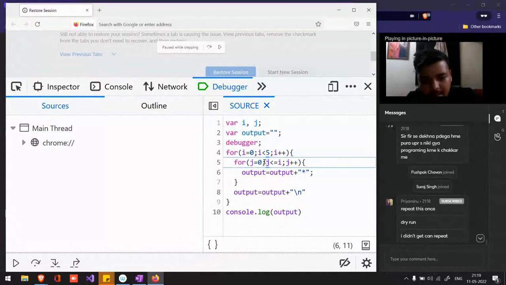Okay, it will check whether 0 is less than or equal to 0 or not. It's true, right? So it will enter in here. It will print the star. In the output string you will see there is 1 star right now, right? It will again increment j.